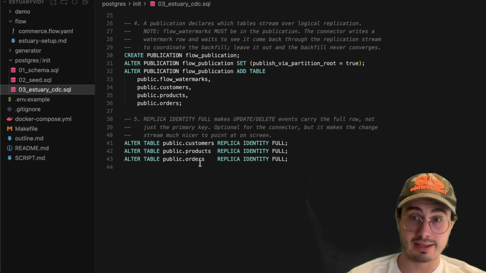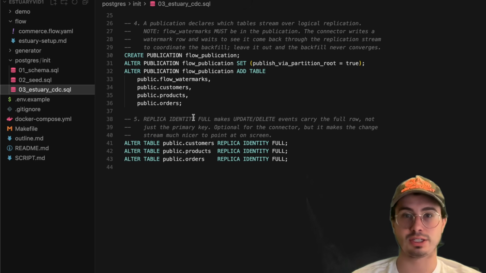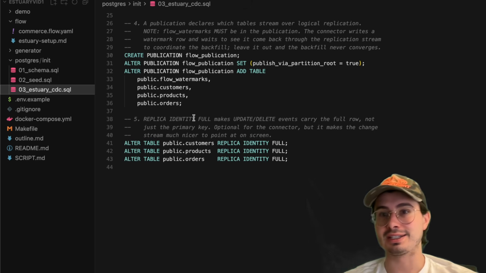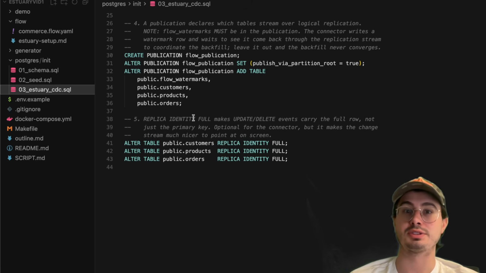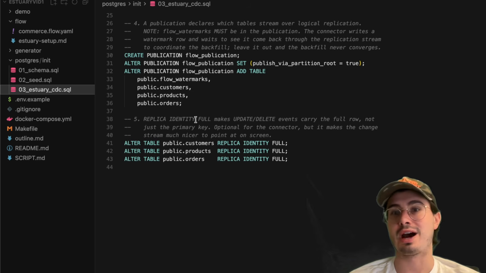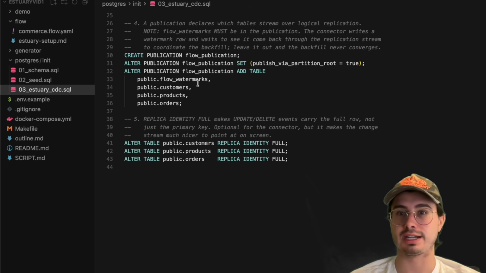I'm spotlighting this because I got it wrong the first time. If you leave the watermarks table out of the publication, the capture connects fine, the backfill starts, and then it'll just hang forever because Estuary is sitting there waiting to see its own watermark come back through a stream it was never allowed to read. So if our watermarks table name is missing from this list, the whole thing will quietly stall. If your backfill never finishes, check this first. Make sure you have the flow_watermarks table there.